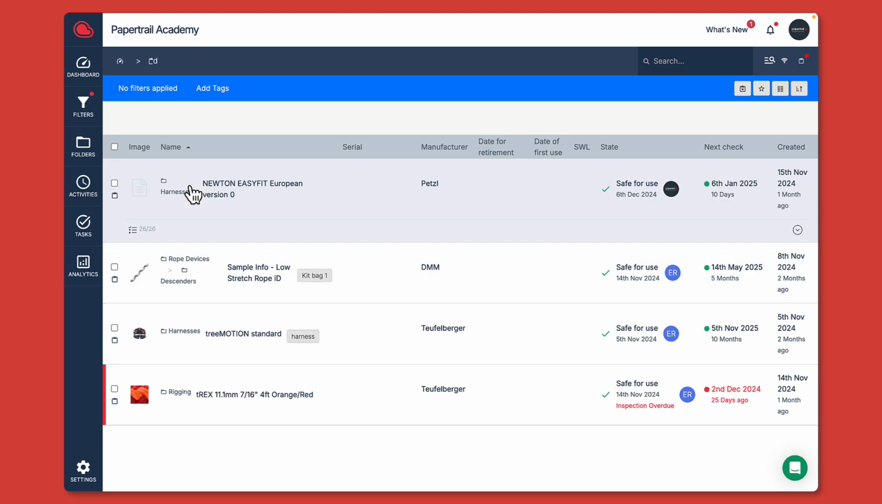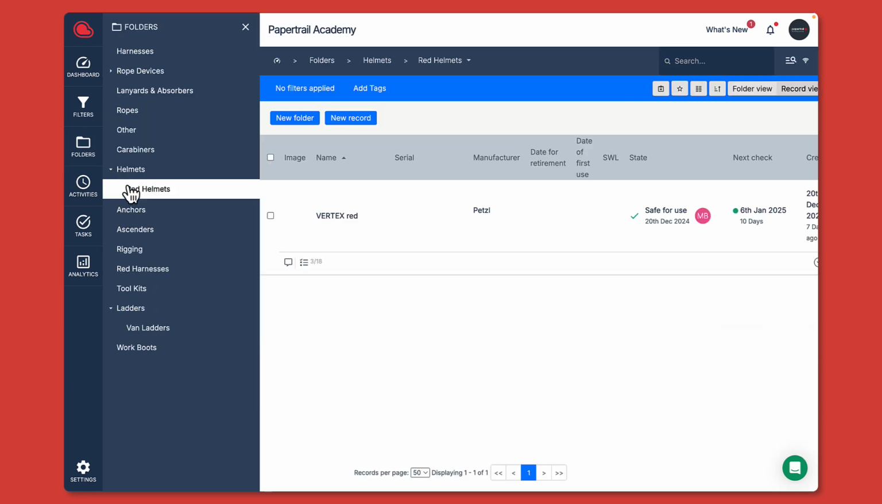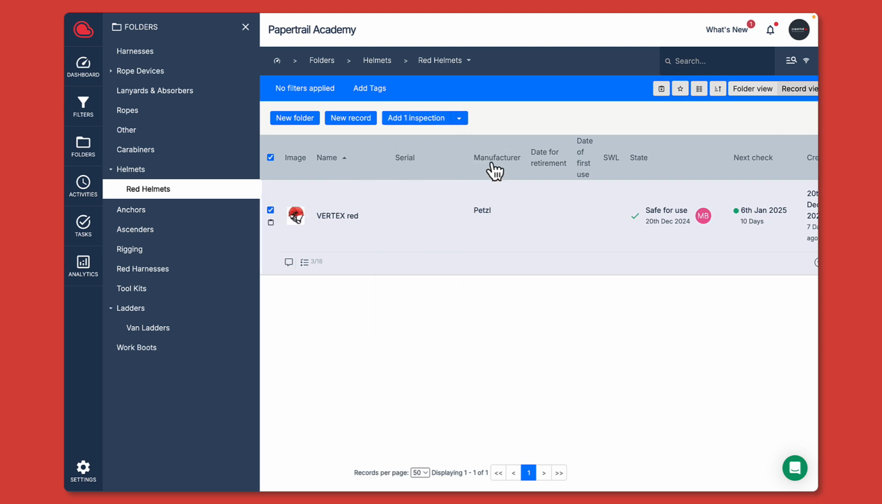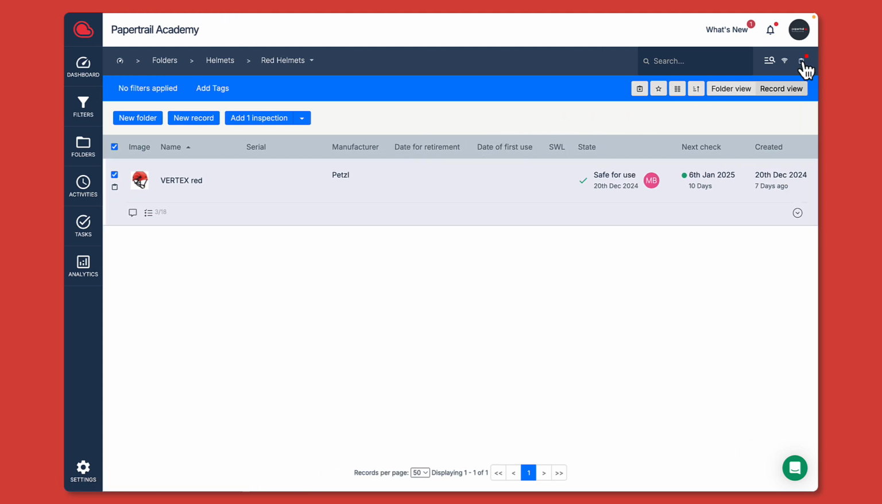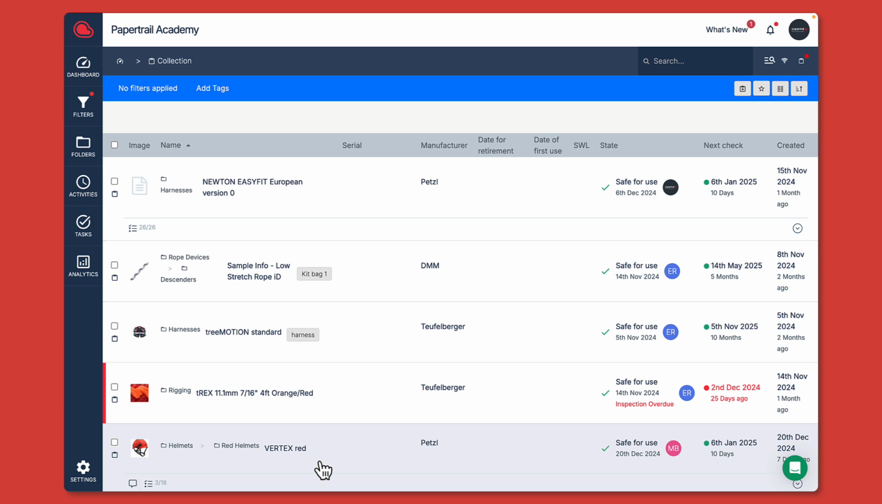If I wanted to add more records into a collection, I go to the folder I want, select my record, the drop down action button, and then Add to Collection. So when I now click on my collection button, the record will appear here.